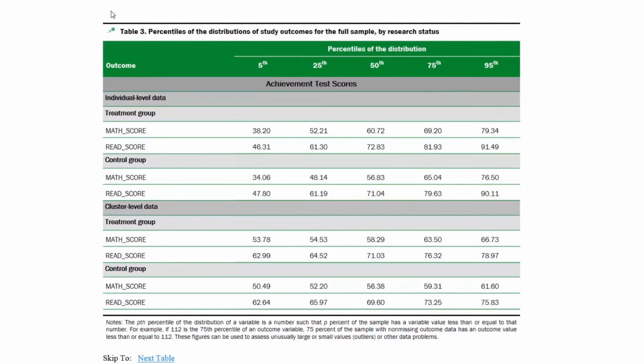Table 3 displays percentiles of the distributions of study outcomes for the full sample analysis, separately for the treatment and control groups. These statistics are provided to help users identify potential outliers in the data, that is, unusually large or small data values. The 5th percentile of the distribution of a variable, for example, is a number such that 5% of the sample has a value less than or equal to that number, and similarly for other percentiles.